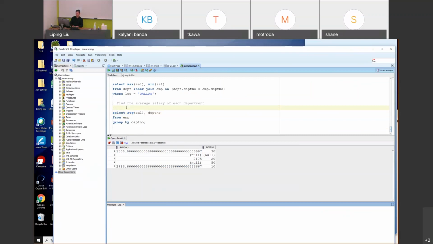Okay, so let's just run that, and then let me write what I said here. No columns are allowed with group statistic functions, except for the ones after group by. So this is the only exception here, okay?